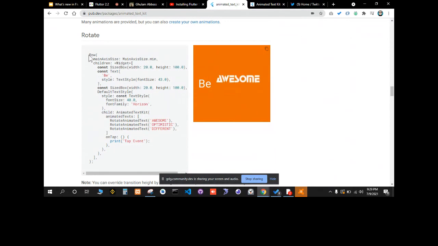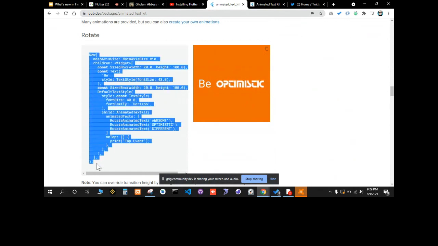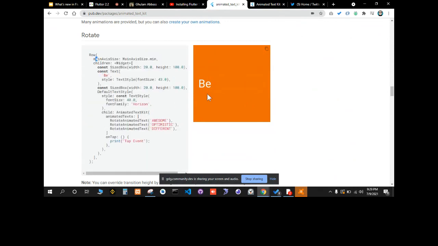Here's some very simple code which we can just copy and paste inside the app for this really quick and cool animation. Here we have a text widget, and we have three texts: awesome, automatic, and the third one is different. All these will appear after some time interval. So you can just use this code for this really cool animation.